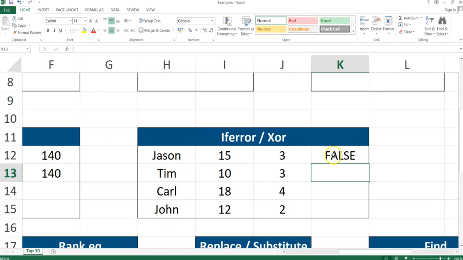And from what we stated in the presentation, when there are more than two operations inside the brackets, if the number of true operations is even, it is going to return false. If the number of true operations is odd, it's going to return true.